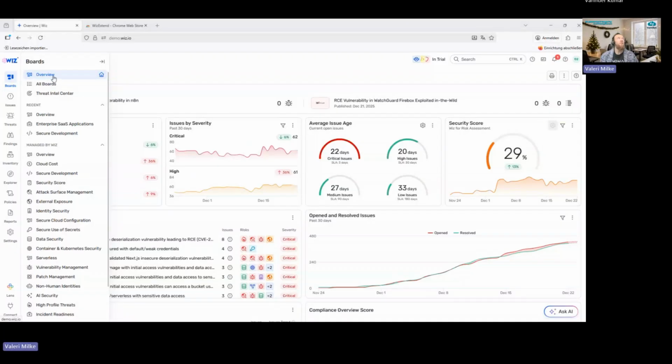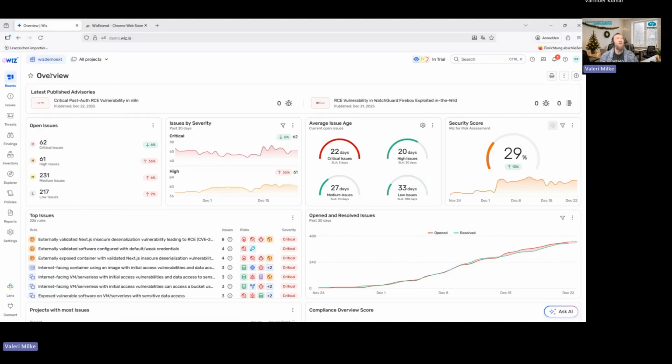So I want to show you the main capabilities of what this offers. So the idea is, let's quickly jump into the overview. The idea is to create high-level views on really risky and critical problems in the cloud infrastructure. And these are the issues here in the overview.